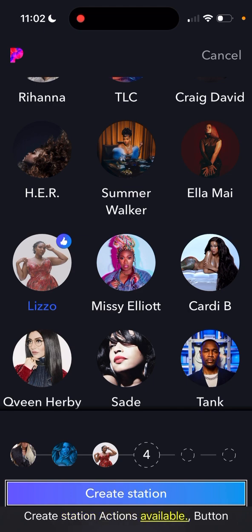So I'm going to go to the Create station button, lower right now. Create station, actions available. Button. I'm going to tap with vision or double tap with voiceover or talkback. So I'm going to double tap. Create station, actions available. Play button.